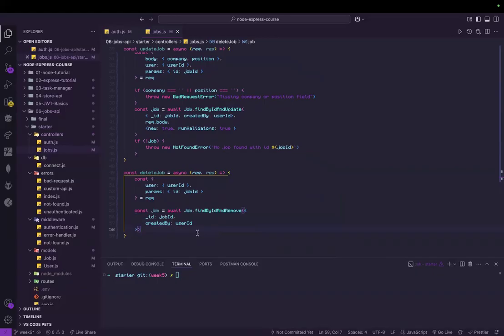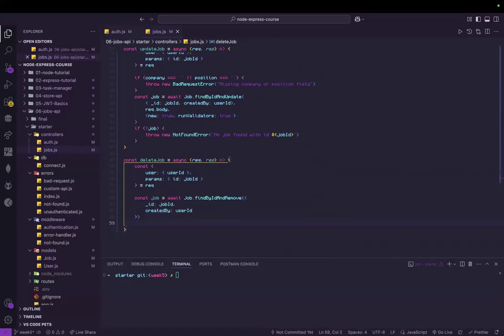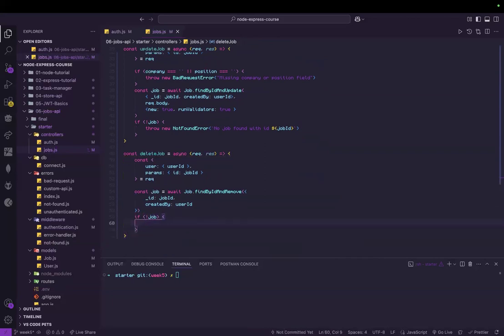And so once again, same as before, right? So if we don't find that job, if it's falsy, that means that probably you messed up the job ID again. So throw new not found error. And what's it going to say? Same thing. No job found with ID of money bracket job ID. Job ID.